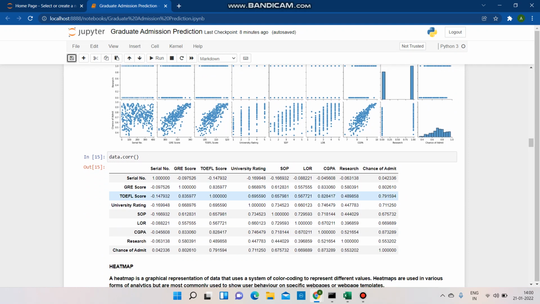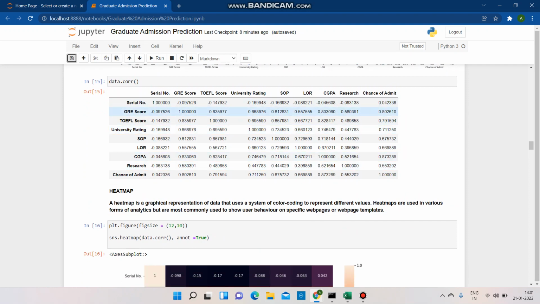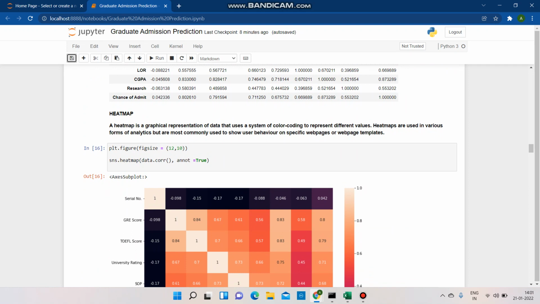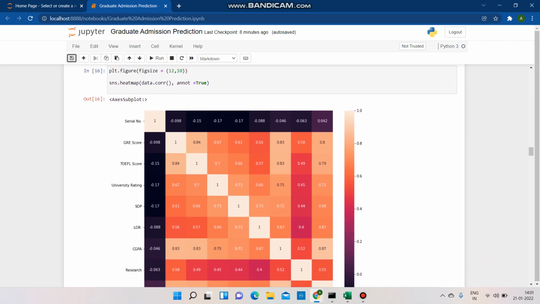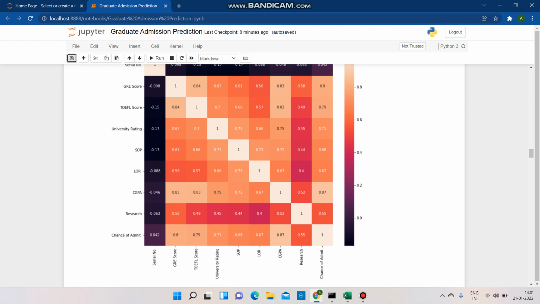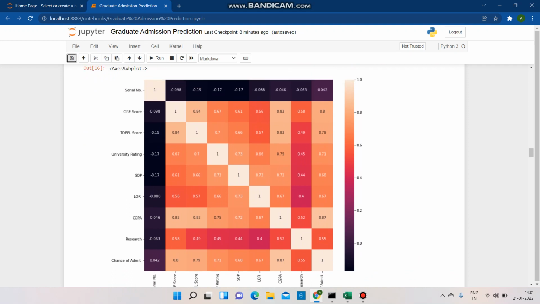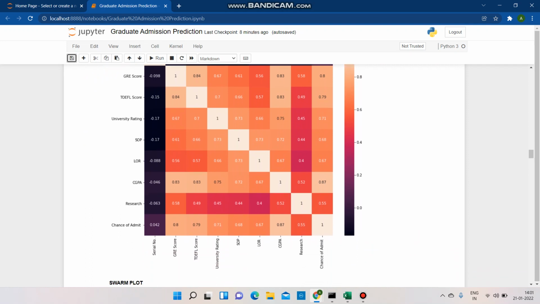Now we will check the correlation in the data. We will write data.corr(), which will help us to detect the correlation. So these are the correlation values. Then I will use a heat map, which is used to represent data values in various forms of analytics, like web pages, web templates. You can also use different styles in the heat map, like colorblind and different palettes. I have used annot=True here. So these are the diagonal values.